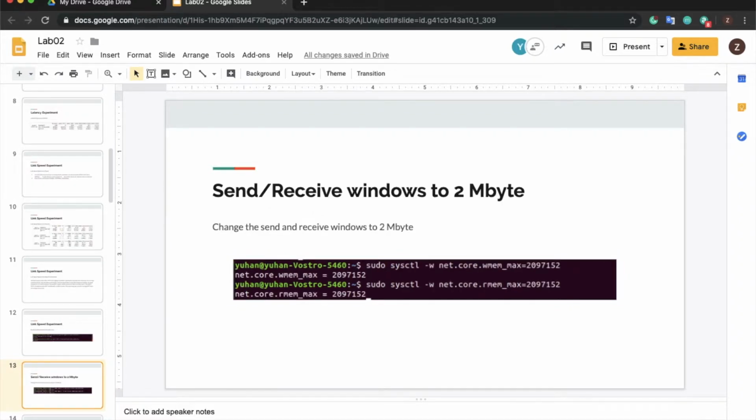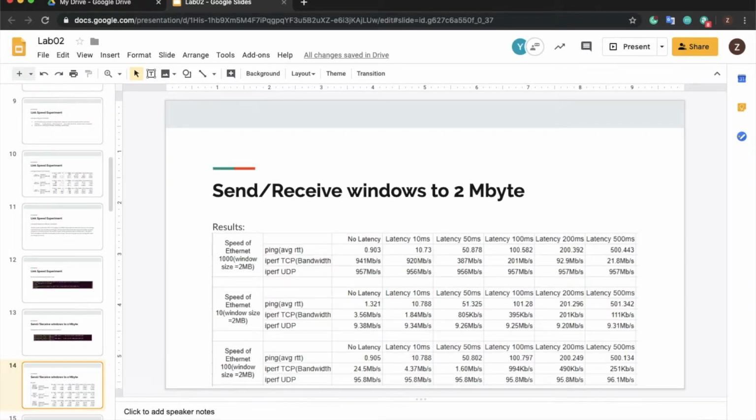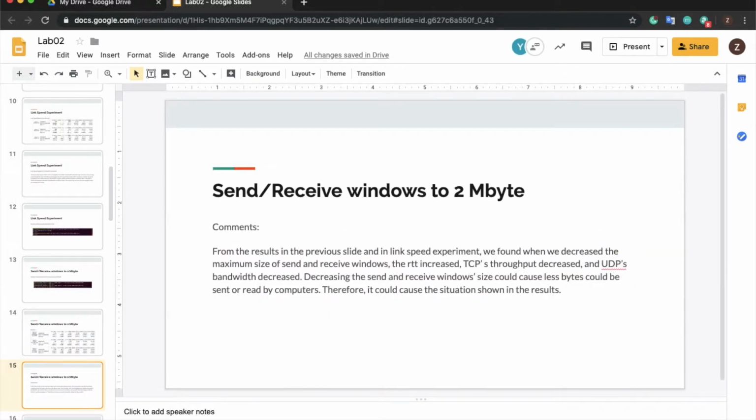The next part is to explore and do some experiments changing the send and receive window size to 2 MB. Here is how we change the receive and send window size. Then we follow the same steps as in the previous parts, and we find some results. The result is shown in the screenshot.